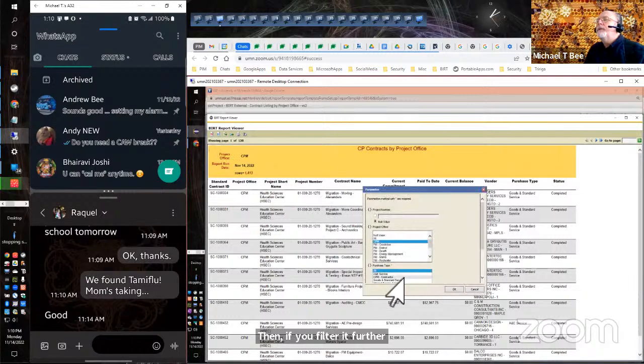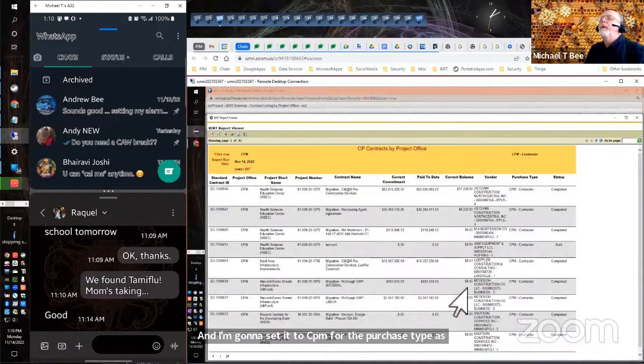I'm going to set it to CPM for the purchase type as well. Now you see it changed from project office to filter row because we've got more than one filter being used. And again, it adjusted the rows based on the return.